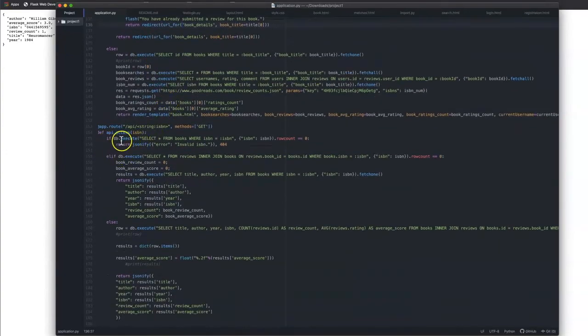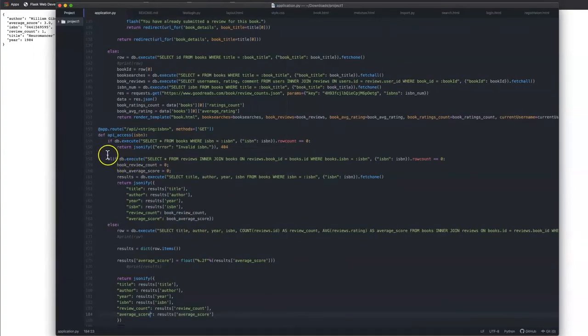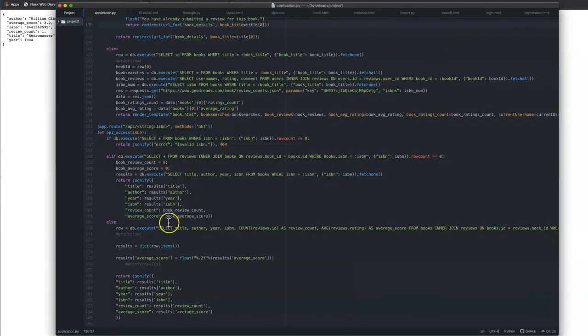In the API, it shows the query where it selects all the data using the ISBN number, and then afterwards, if the ISBN number is invalid, then it'll return an error. Otherwise, it'll select all the data from the reviews and display the review count and average score and the title, author, year, ISBN using jsonify. And that's it for the website.